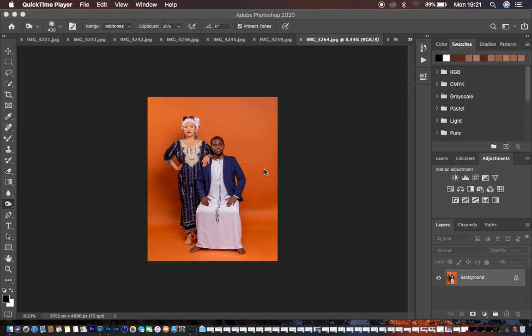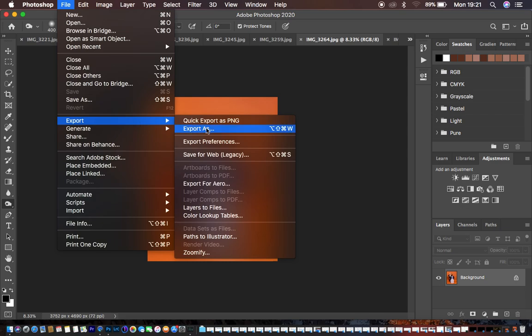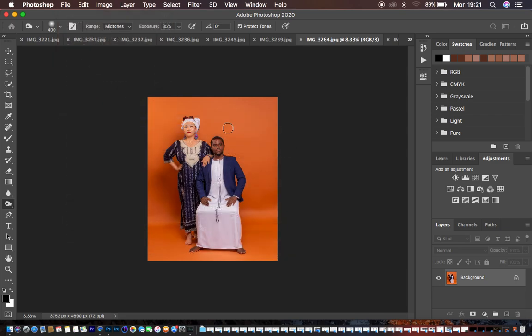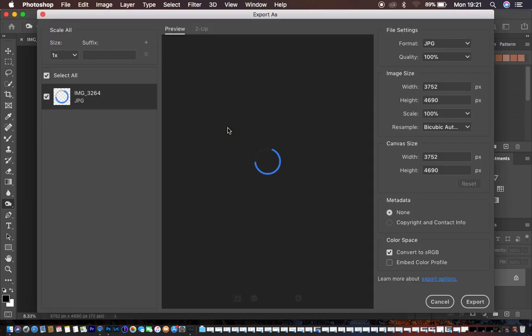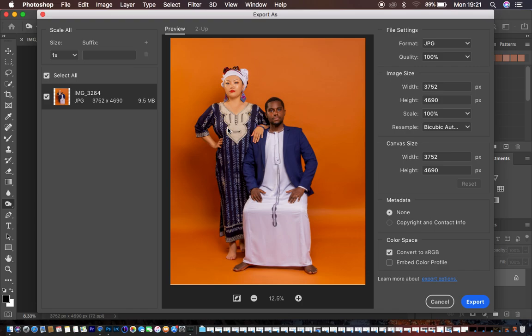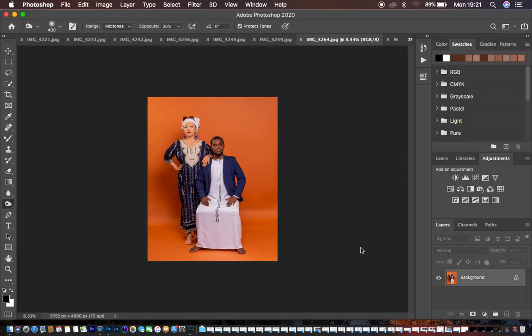So usually I've been showing you the method whereby you have to go to file, export, export as, and you go to the format and choose everything, and also embed the color profile and convert to sRGB and add some sharpening. I think this is so far the best method. I'm not saying that this is a wrong method. If you have all the time in the world to do it this way, you can do it, if you have very few images to work on. But if you have so many images to work on, this is the best way for you.